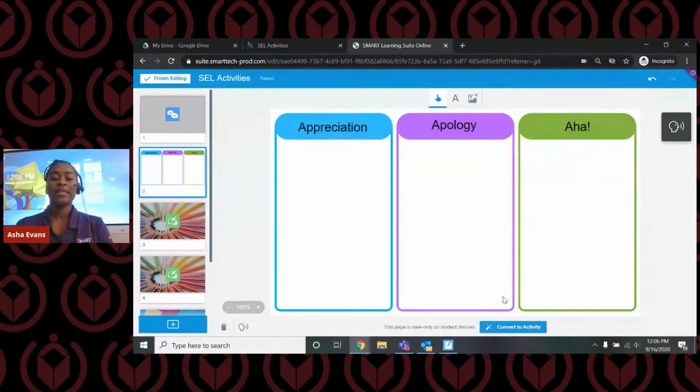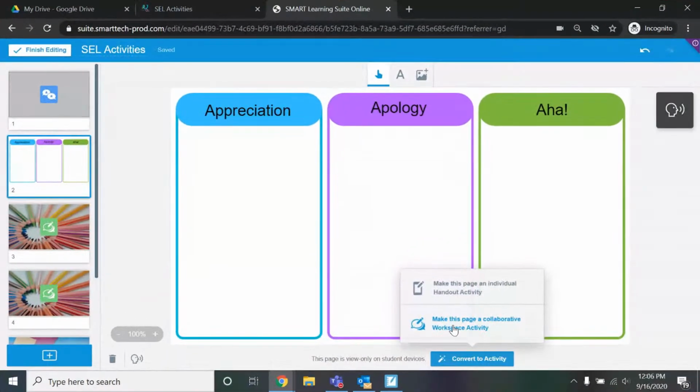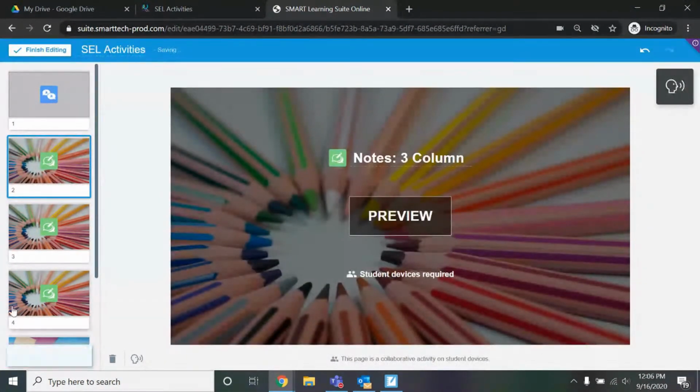Now, the last piece for me to do on this page is to actually convert this. So I'm going to go ahead and press Convert to Activity, and I'm going to make this a workspace. And rename it.